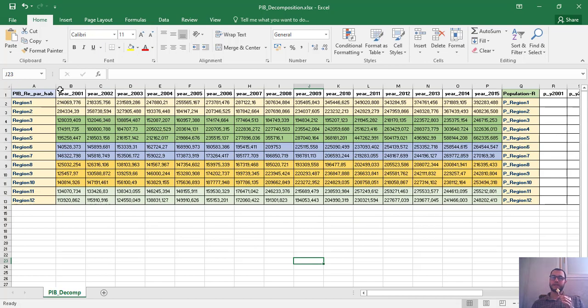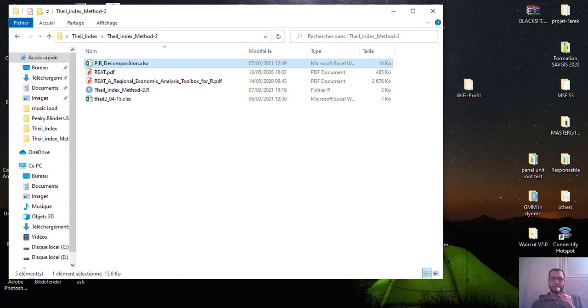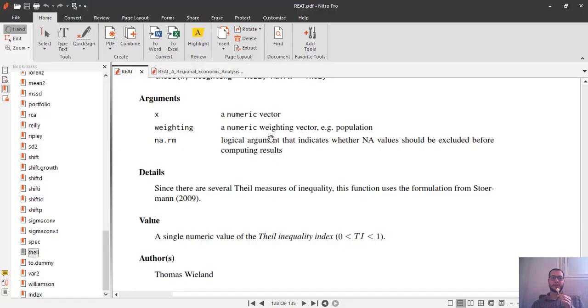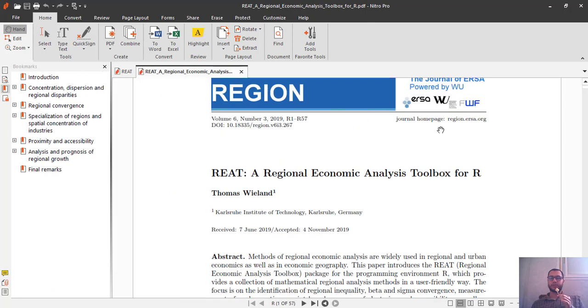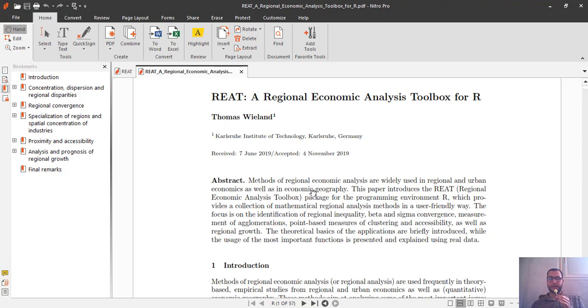So I will leave all this data down in the description so you can run the simulation for this tutorial. I should also mention that this author has a paper explaining and introducing the package. This is the paper. I will leave it also down in the description. It's a Regional Economic Analysis Toolbox for R by Thomas Wieland. I hope I am pronouncing the name of the author correctly. Sorry if I don't. I think it's a German name.